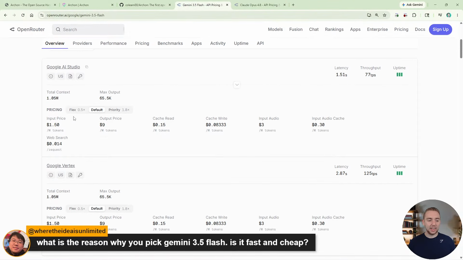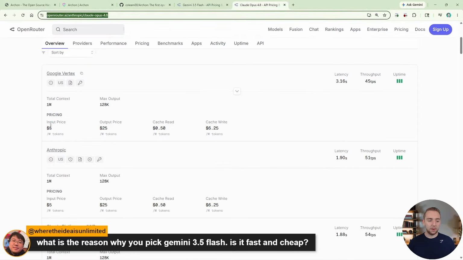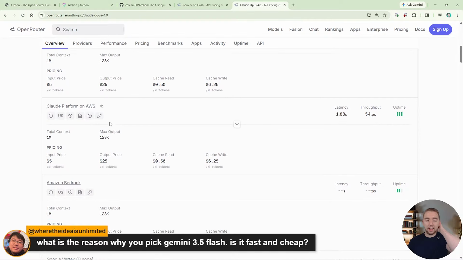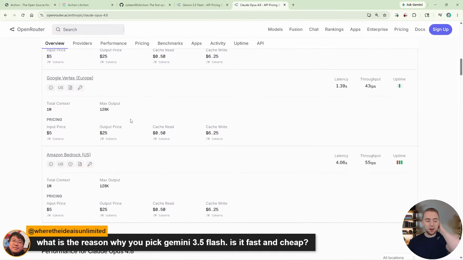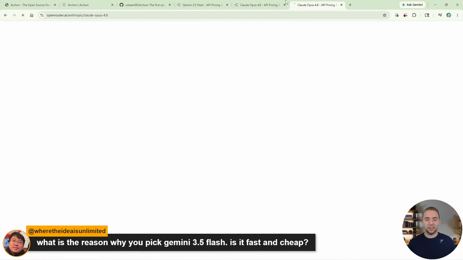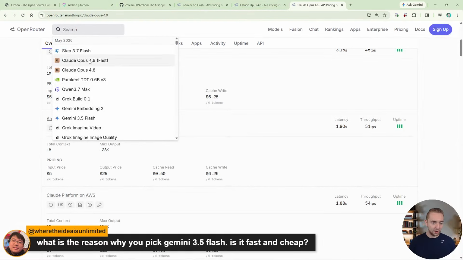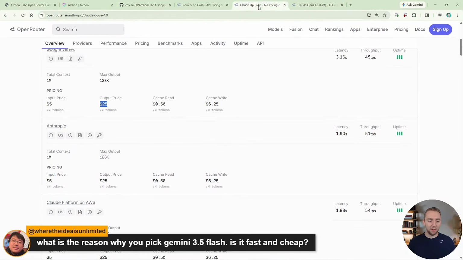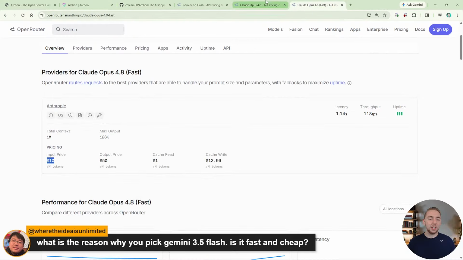It's like $1.50 for input, and then it's $5 and $25 for output tokens. That's not even the fast mode that they have. Anthropic also offers that. So the pricing on that is actually crazy. If we go to Opus 4.8 fast, it's 10. So it's like twice the price. Anyway, very, very expensive.